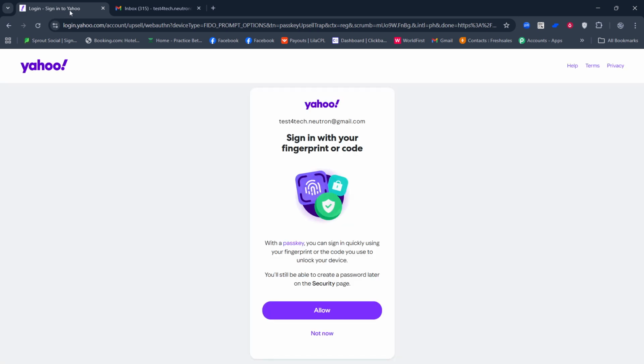And that's it. Your Yahoo Mail account is created and ready to use. Keep your password secure, keep your phone number up to date for account recovery, and you'll be set for a smooth email experience.